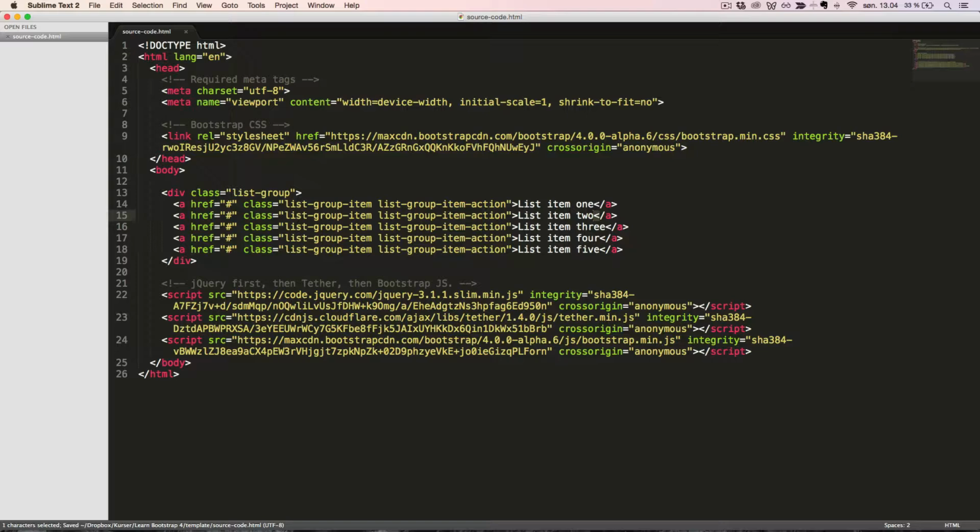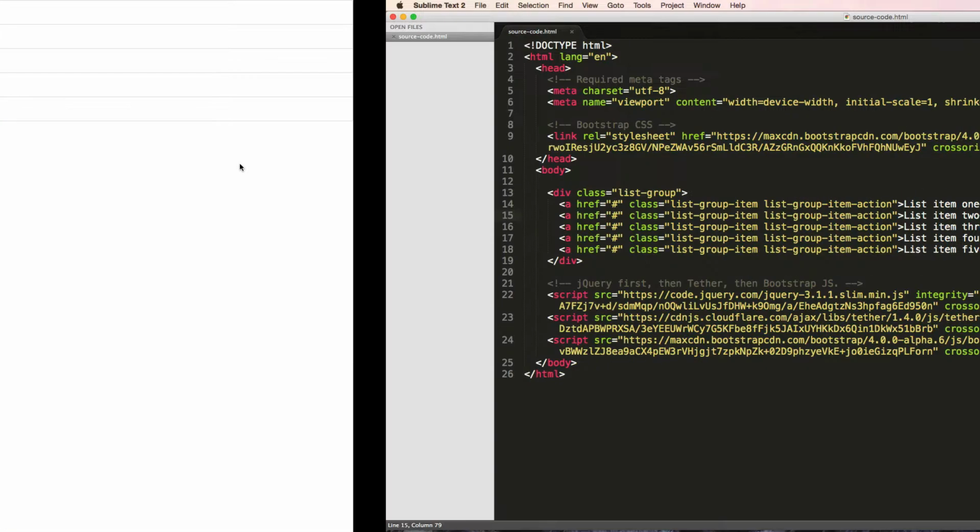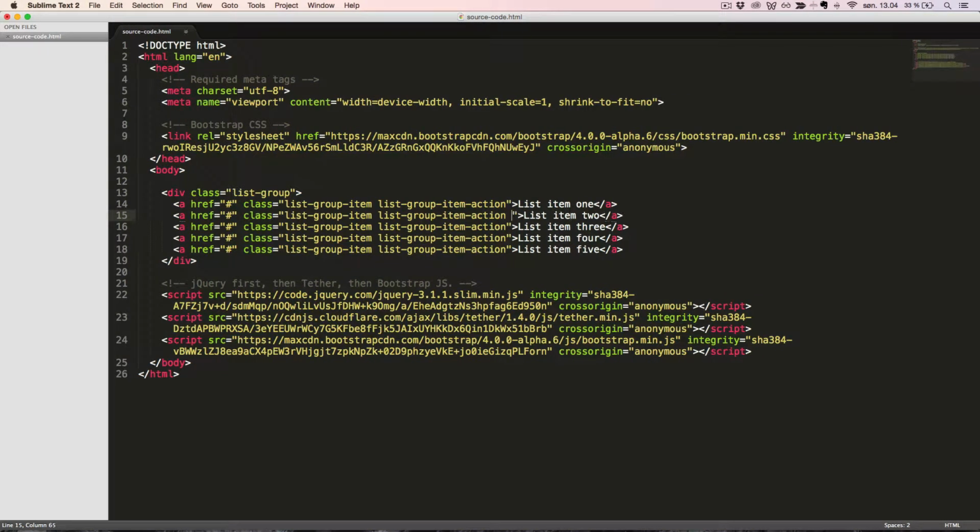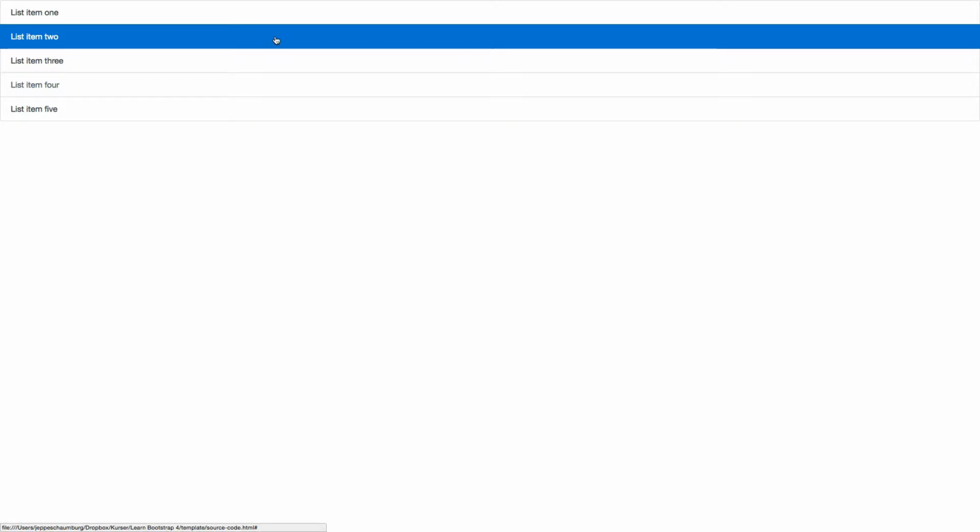Let's have a look. It looks exactly the same, but now we also have a hover state on the links. As before, we can also indicate the active and disabled states by adding the classes active and disabled. We now see that link number 2 is active and link number 4 is disabled.